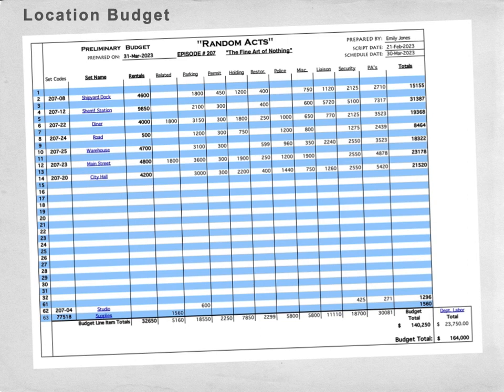Across the top of our sample location budget are a series of column headings. The first two designate the columns that contain the set codes and name for each set. The set names will correspond with what's shown in the script, not the location names. Set codes are numbers that are used by the accounting department to identify each set within their accounting system.